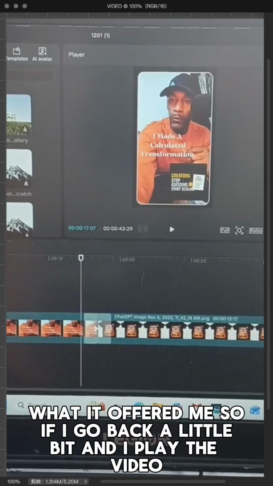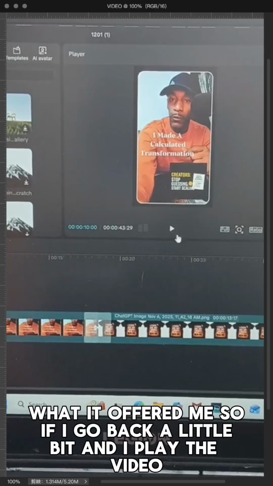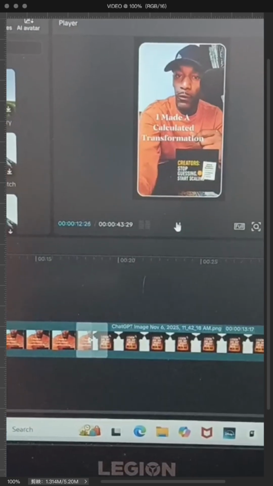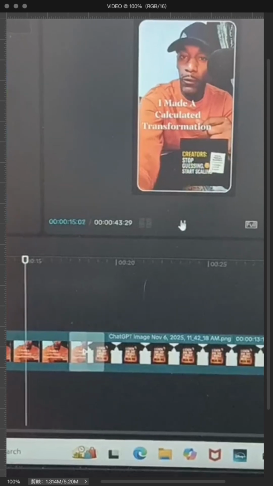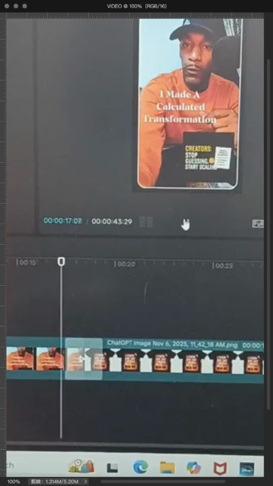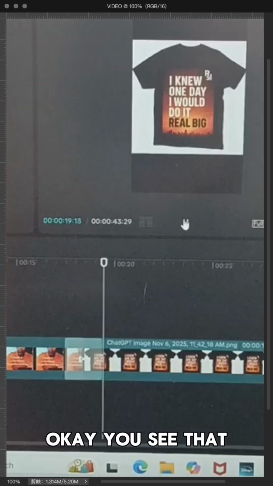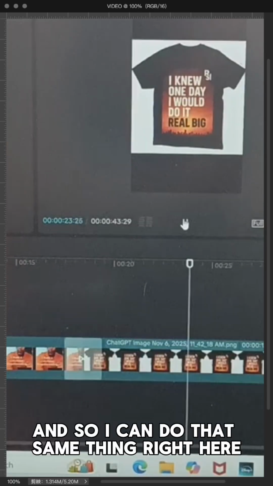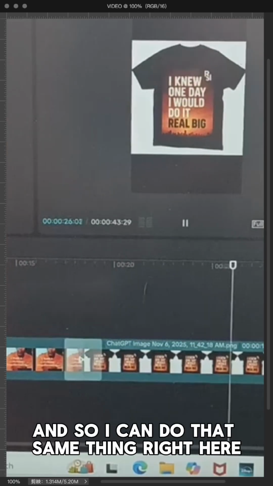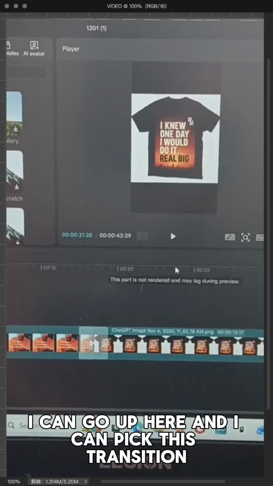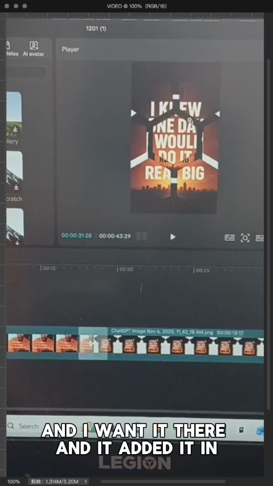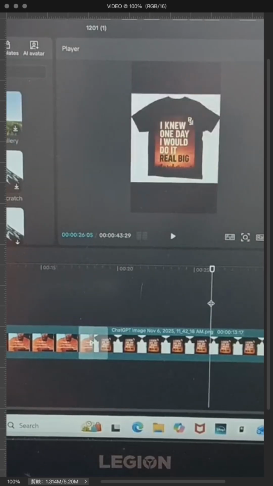So if I go back a little bit and I play the video, let's see what happened. Okay. You see that? Now I've got my transition. And so I can do that same thing right here. I can go up here and pick this transition, and I want it there, and it added it in. Let's see what it looks like.